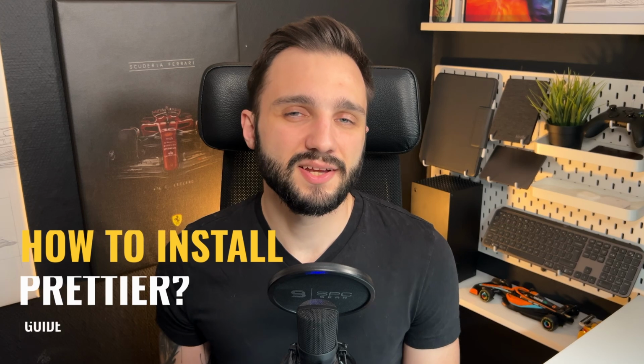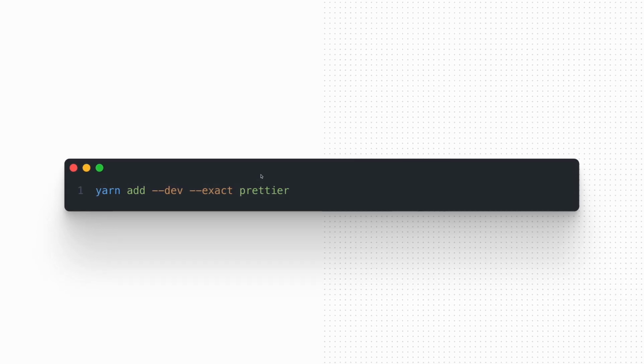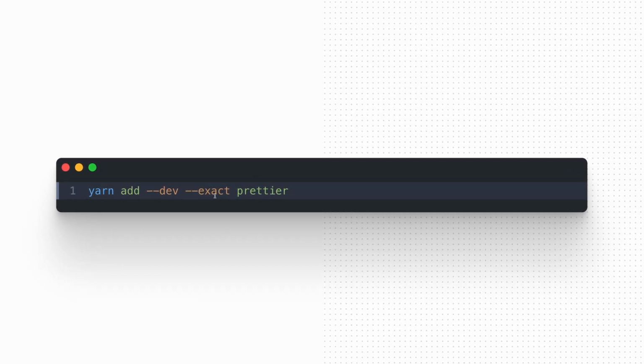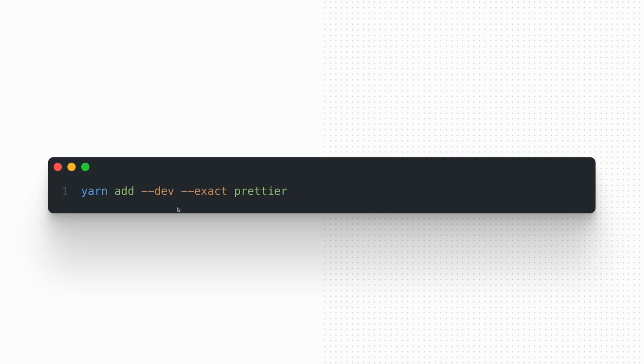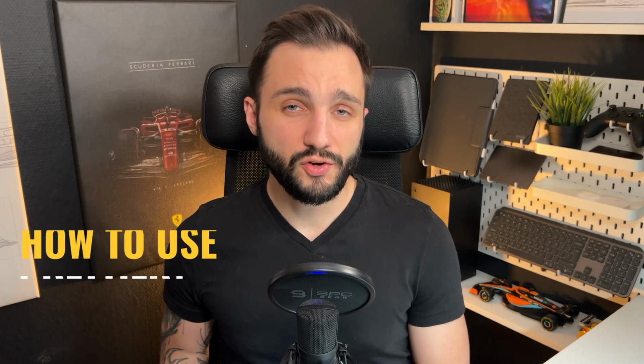The Prettier installation is really simple. To install this within your codebase, just simply navigate to the project root in the terminal, so in our case it is the root of the theme, and install it using the following command. How to use Prettier now?